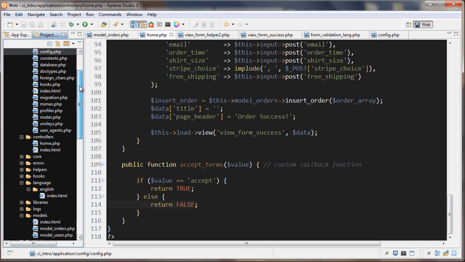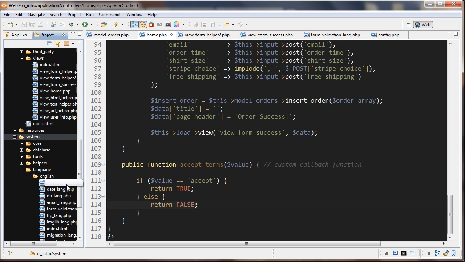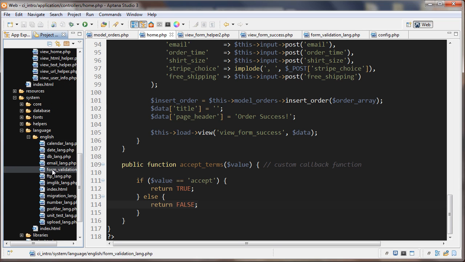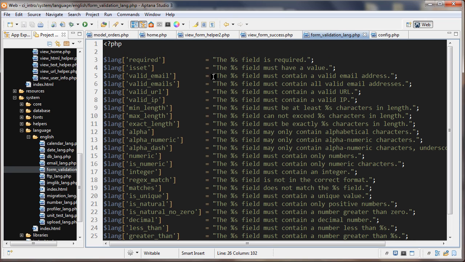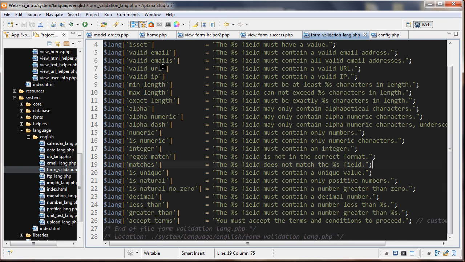And then the next thing we need to do is go into the system folder. So system, and then you're going to go to language, and then English, and then open up the form_validation_lang.php file. And here we have all of CodeIgniter's native checks that it's doing. And what I did was I added my own at the bottom, which is accept terms. Here we're going to put the error message that we're going to output if the person didn't check that box that agreed to our terms and conditions. And we just have a string right there.